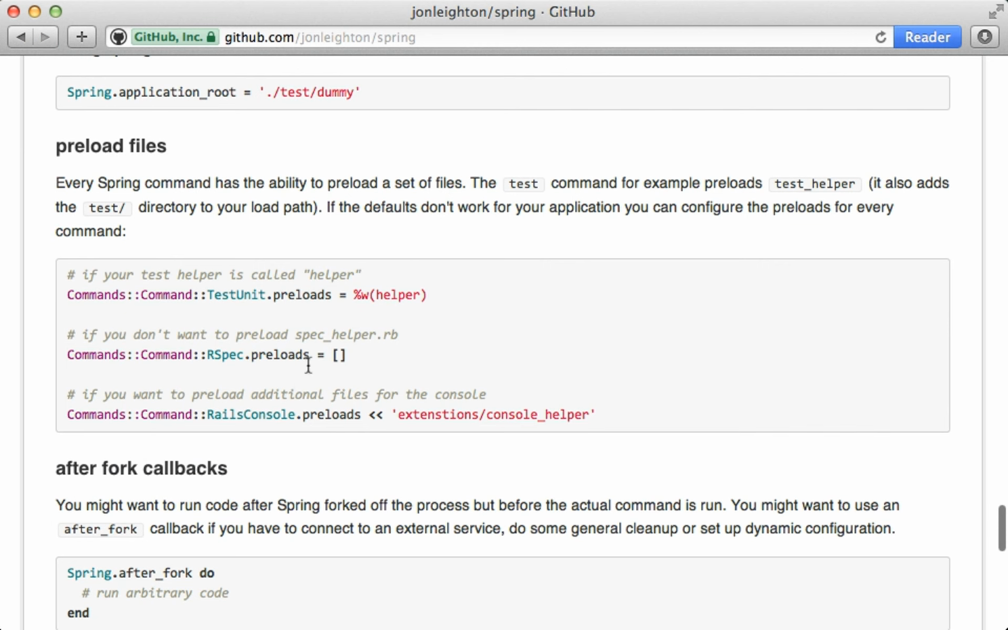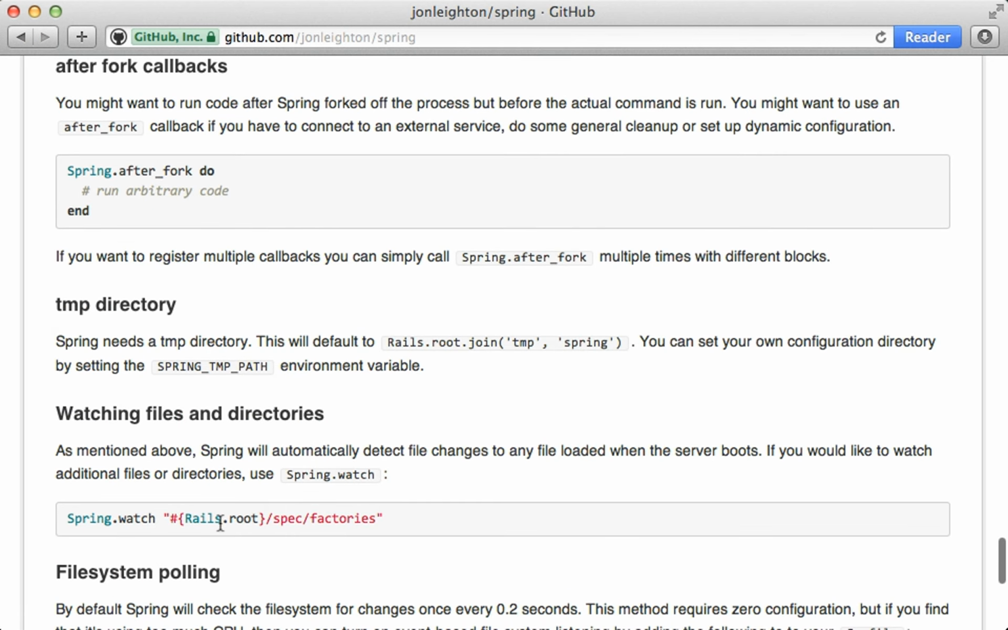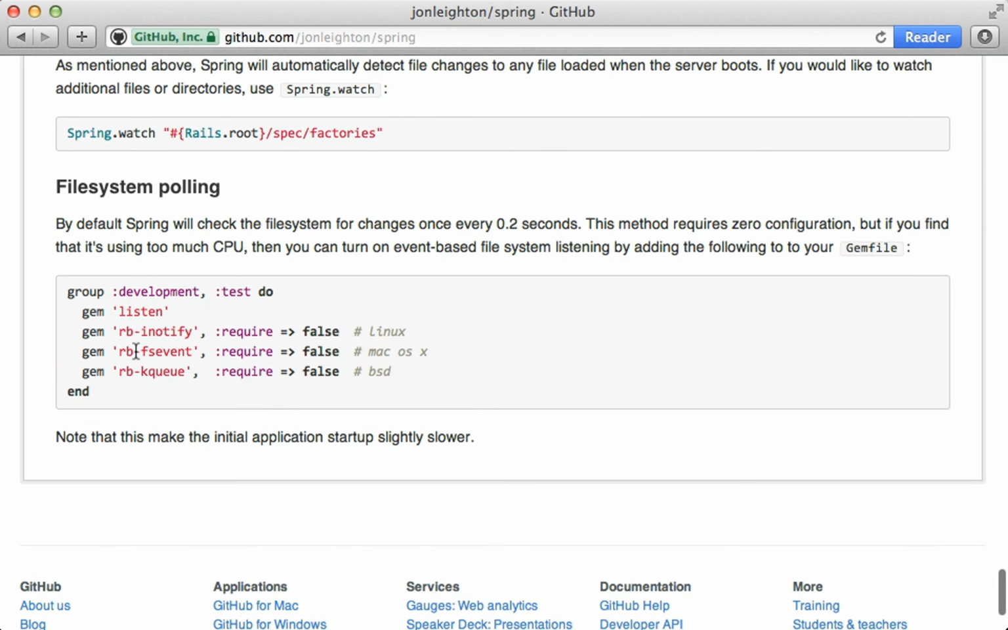Another nice feature of Spring is that it's very configurable. You can easily change how the preloading works, and also what directories are watched for file changes. However, one thing to watch out for is that it doesn't use fs-event by default to detect file changes. It's going to poll 5 times a second. Instead, you might want to add this to your Gemfile so that it will use fs-event, that is if you're on macOS 10, or inotify for Linux.